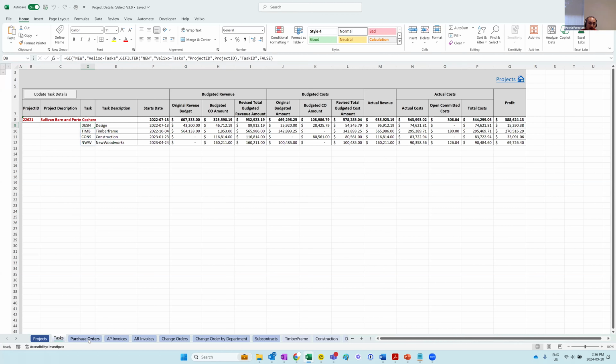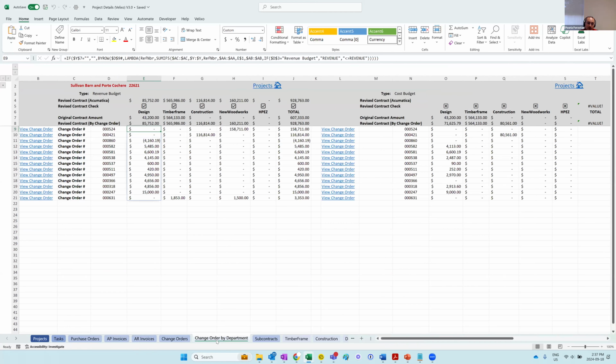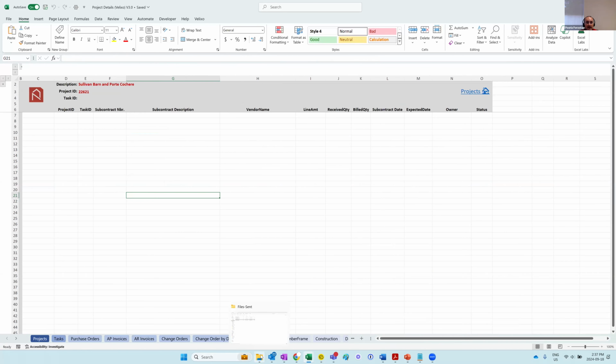Then we could see all the line level information of AR invoices that are recorded under the selected project. The same structure for change orders, and then change order by department, which is very specific to this client's account. And the last tab is any subcontracts that are recorded under the selected project. It seems like the project that I have just selected does not have any subcontracts under it.